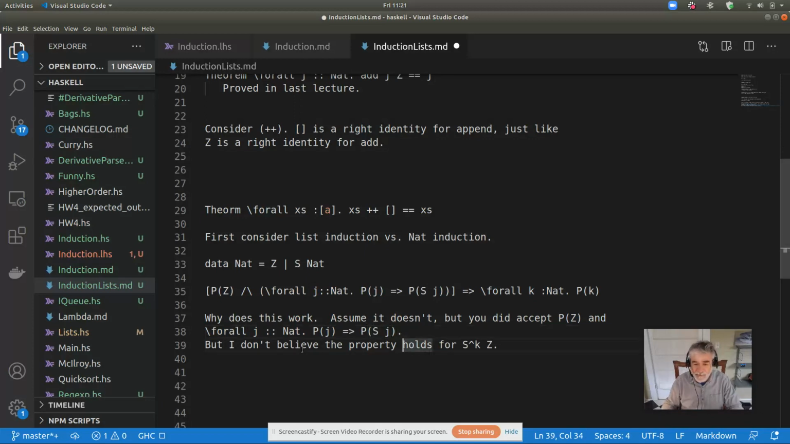Okay, so you say, but I don't believe the property holds for P of S of S of S of K times applied to Z. But I can show you using my tool. I could say, okay, you accepted P. The first step is you accepted P of Z, that you agreed to already. Now, two, take this little thing here that you accepted the proof of and plug in Z for J. You say for every J, this property is true. So for every J, which is a natural number, this property is true.